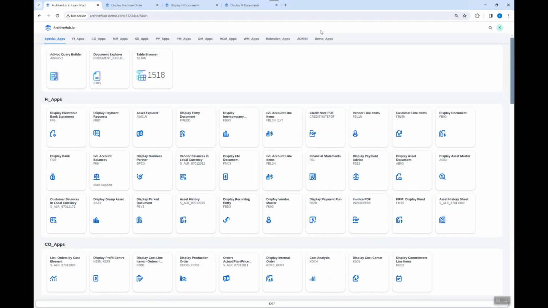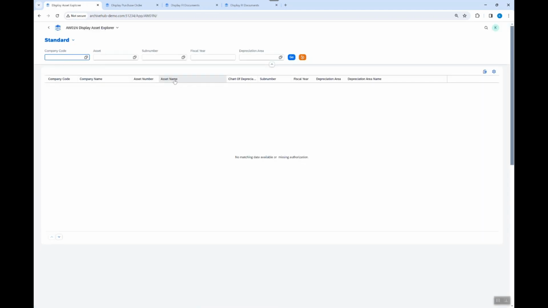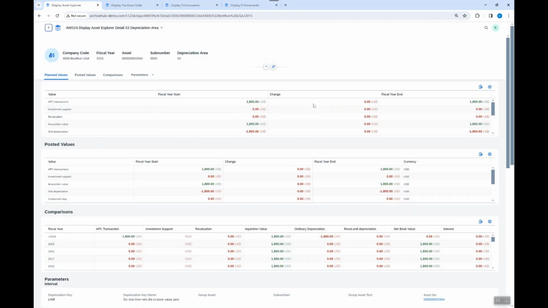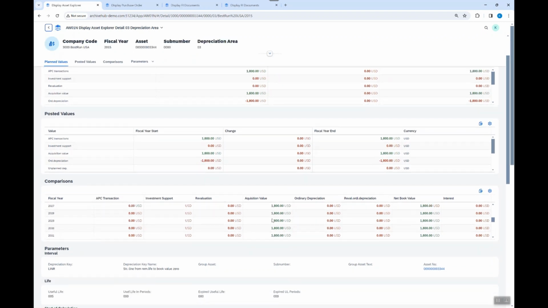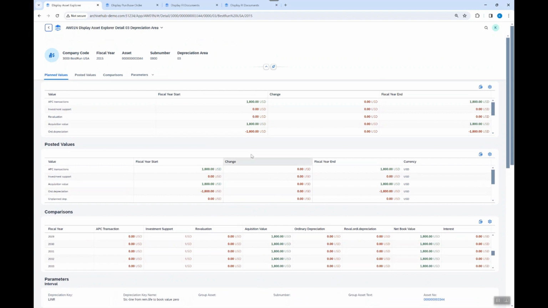Then we'll move on to the next transaction. Asset Explorer is also going to give you many assets. So I can go into, for example, one of these ones. Yeah, company code 3000. You can see the depreciation area. Here you can drill down and see, for example, book depreciation number 03. You can go inside. Here's AW01, and this is your planned values, posted values, and comparisons. Okay. This you can compare against your source system.